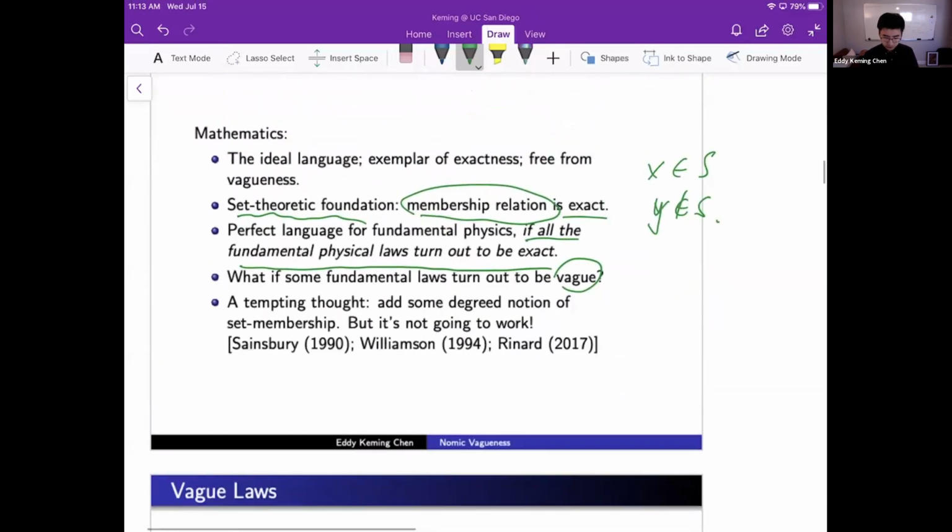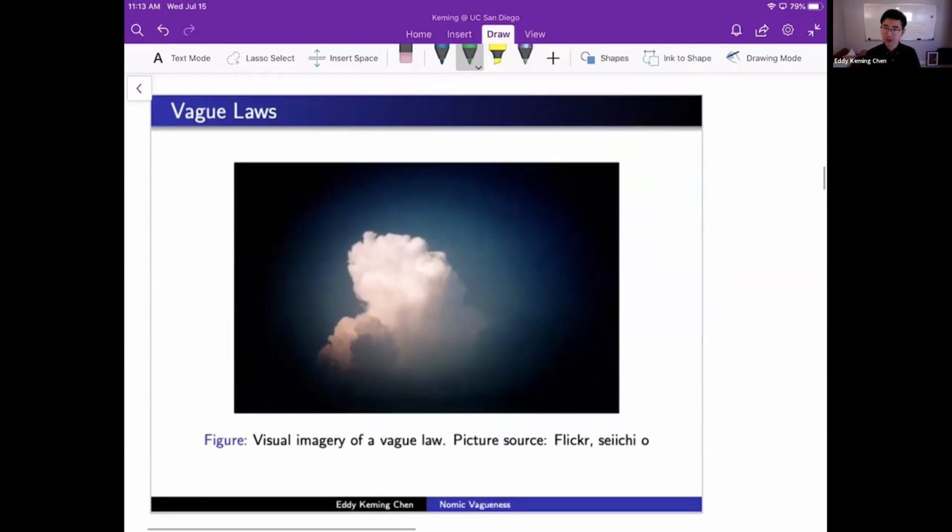So, what is it for a fundamental law to be vague? Here is a visual image of a vague law. It's like a cloud. Just like a cloud, we have some points in the sky clearly within the cloud, some points in the sky clearly outside the cloud. Near the boundary, there are some borderline cases. It's not so clear whether a point is inside the cloud or not. So the cloud has a fuzzy boundary in the space of sky points.